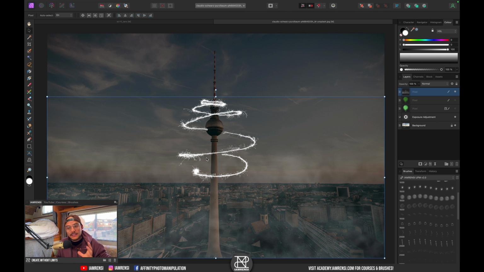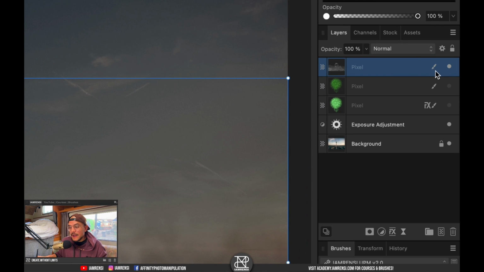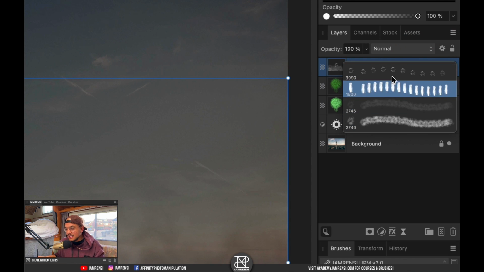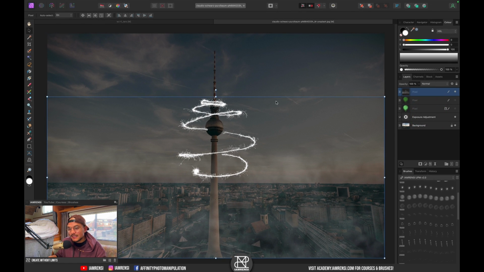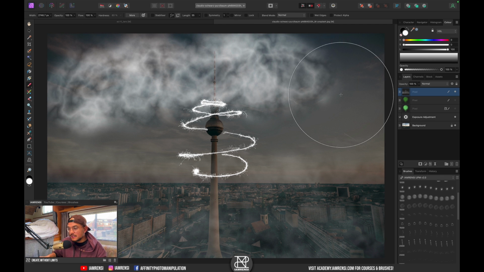Now, what is great is that Affinity Photo actually remembers the brushes that you've used on specific layers. So if you go to your brush panel, you now see this little brush icon, and if you click on it, you can actually see the brushes that I have used on this specific layer. And even if you change the opacity, so this one had a 100% opacity. So if I select this one and select my brush tool, you will find the brush has 100% opacity.